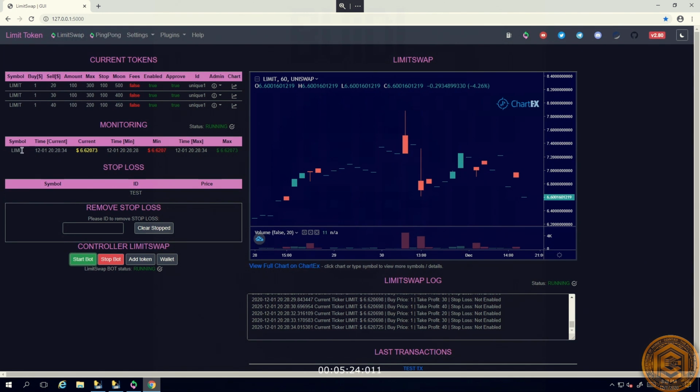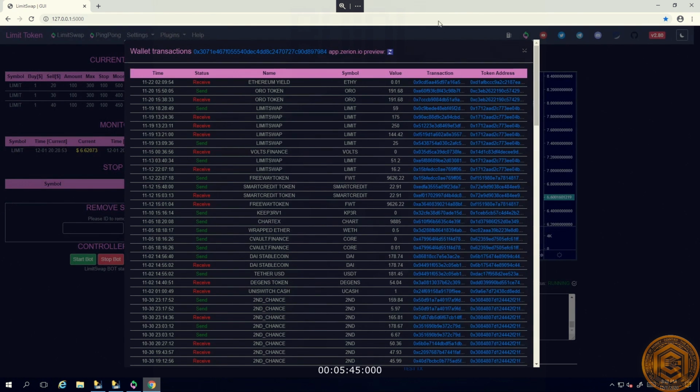You're going to have any tokens that you have up here that are monitored, and it's going to show you the current price, the min price, the max price, and all this stuff as it updates over time in here, which is really neat. Your price is going to be updated here in real time, and you're also going to be able to pull up your wallet address and see all of the recent transactions you've been doing. You can preview in Ethereum.